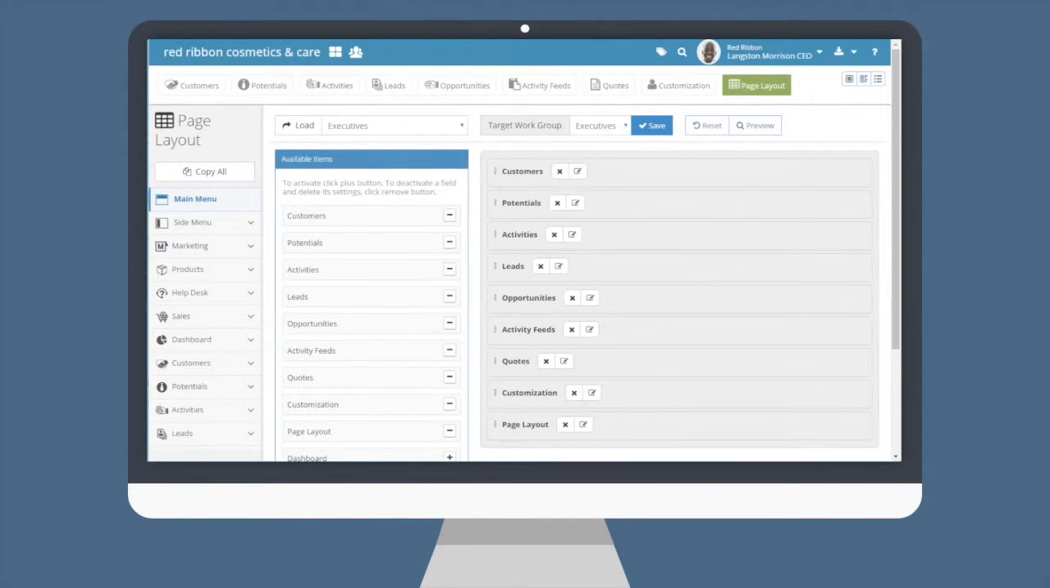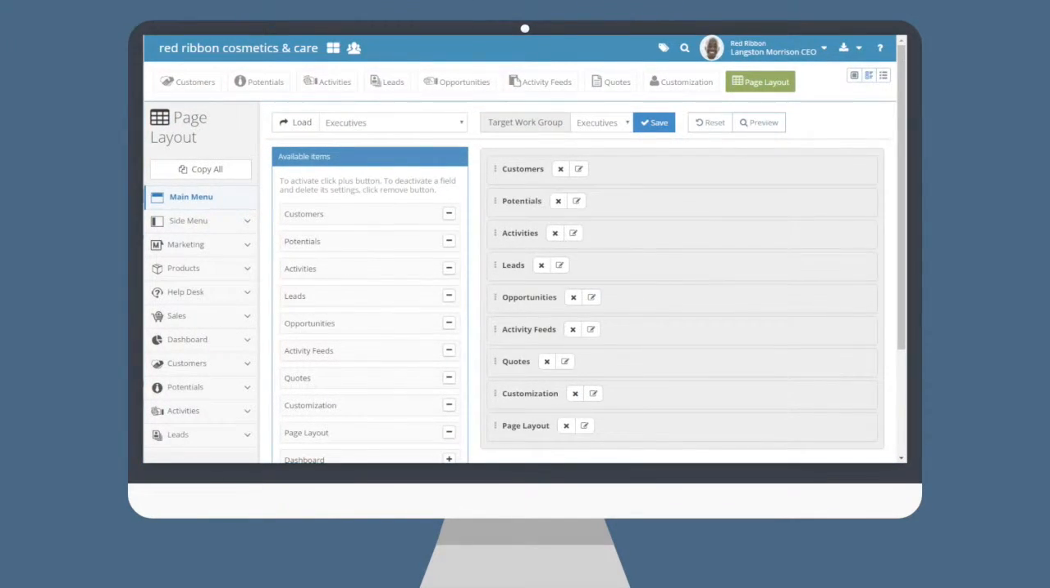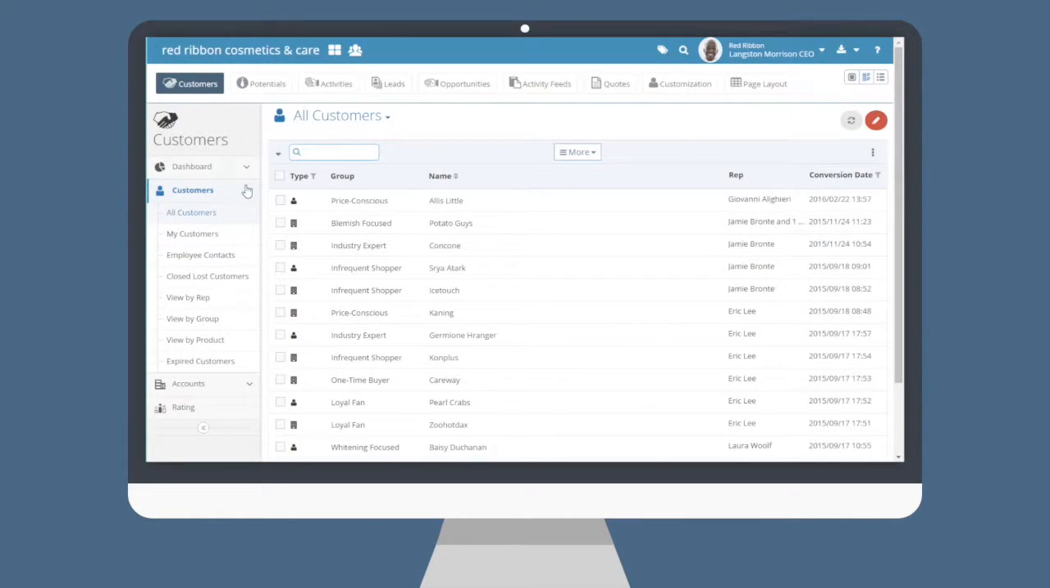Now for the side menu. Before we get into the side menu, let's see what a default main menu with the full side menu looks like. Here is the Customers menu. There are four main submenus, and each submenu has more submenus with content.